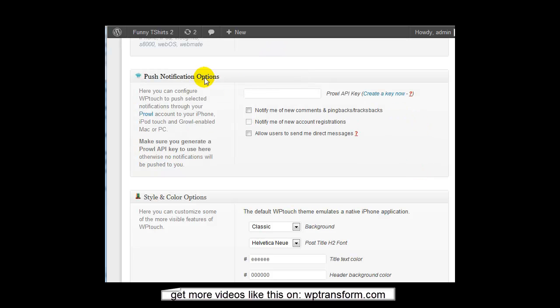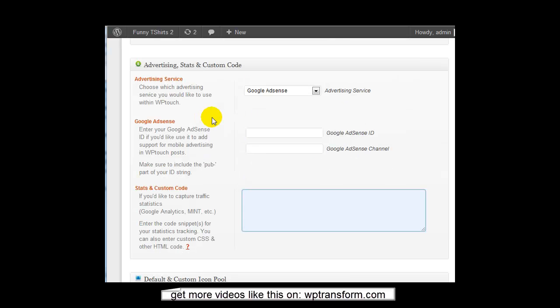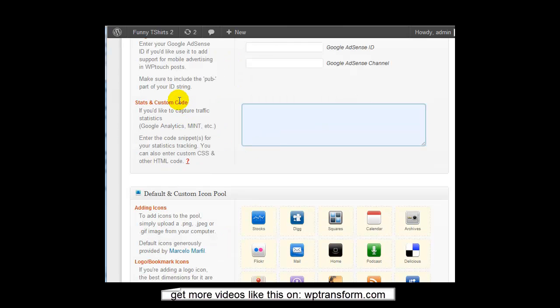You can have push notification options, which integrate into a site called Prowl, and you can read more about that. That is not needed. You can change the style and the color options here. We're going to leave it as is. And you can add Google AdSense to the site, everything like that. We're just going to leave that blank. And you can also add stats and custom code.